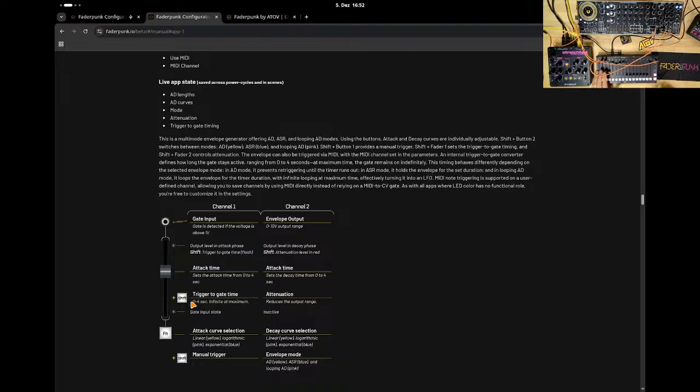Sound like this. Now we have this rhythm going on, and the trigger to gate actually allows you to stop the envelope from triggering too often. So you can use it to do some gate trigger filtering, basically.